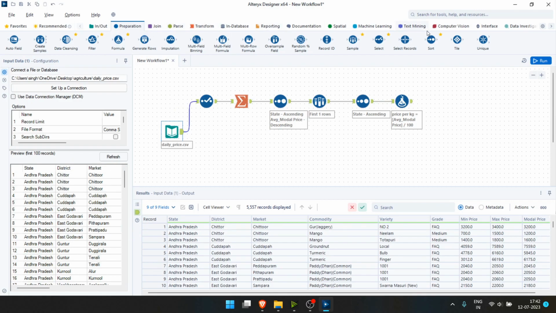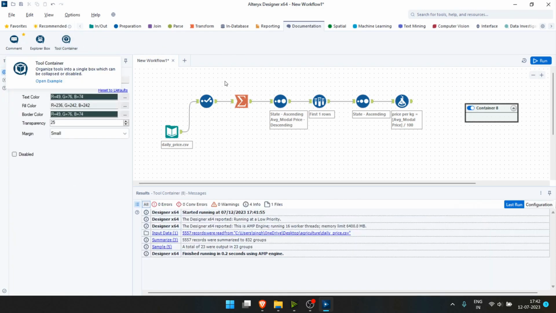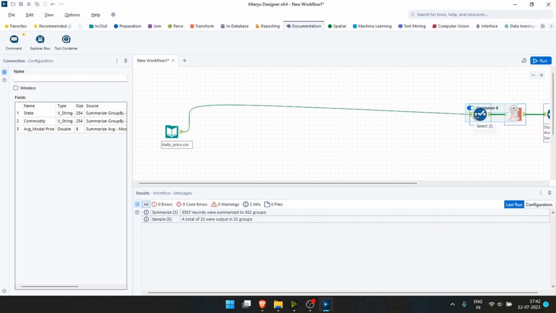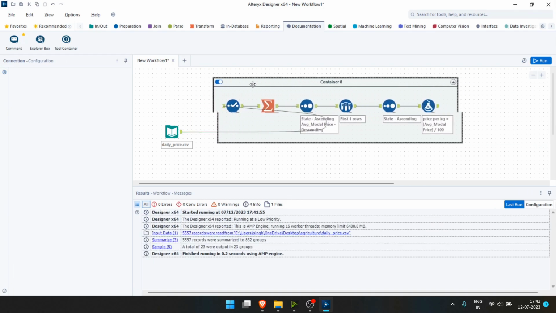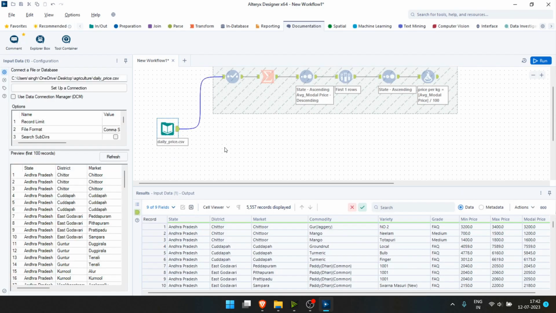Let's use a tool container and we'll put everything inside this container. We'll select this, put it inside there, and we'll disable it so we don't run it again and again while doing our second task.